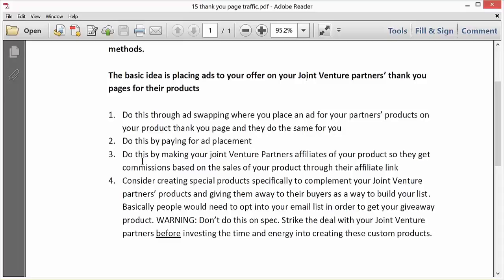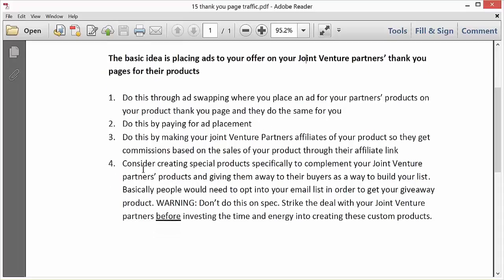So probably the most likely way to do it is going to be the number 3 approach, although this is an alternative. Consider creating special products specifically to complement your joint venture partners' products and giving them away to their buyers as a way to build your list. Basically, people would need to opt into your email list in order to get your giveaway product. Now, warning, don't do this on spec. Strike the deal with your joint venture partners before investing the time and energy into creating these custom products.